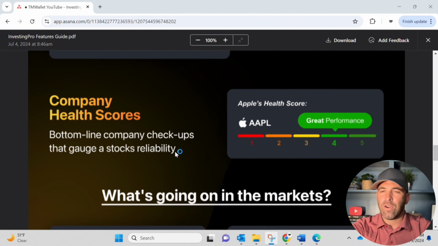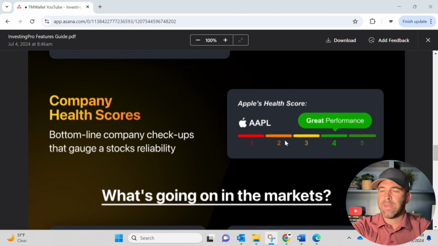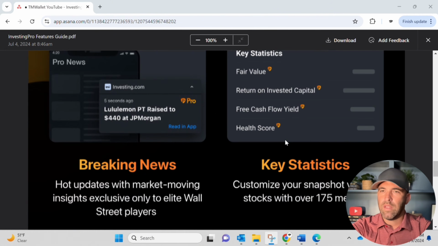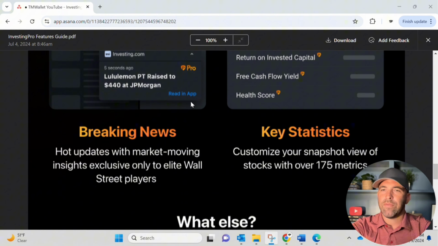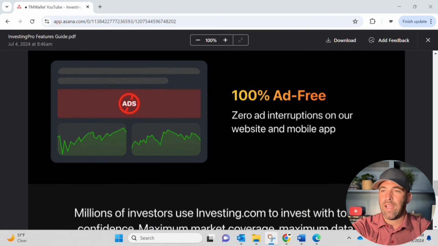Another feature they have are the company health scores. You're just going to be able to see where the company lines up overall, whether it's a 1 through a 5. Hopefully you're going to be picking stocks that are in that green area. And then as we get to the bottom too, you're going to be able to find breaking news, hot updates with market moving insights. So you will get up-to-date articles whenever things happen or hit the streets, you'll find out about it. There's key statistics where you can customize your snapshot view of stocks with over 175 metrics.